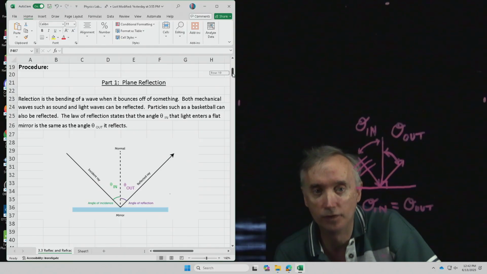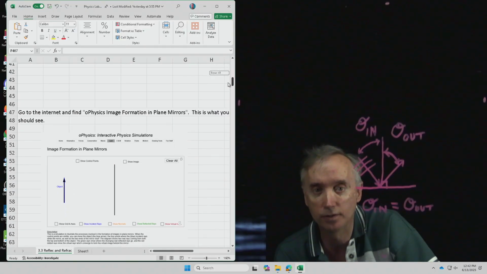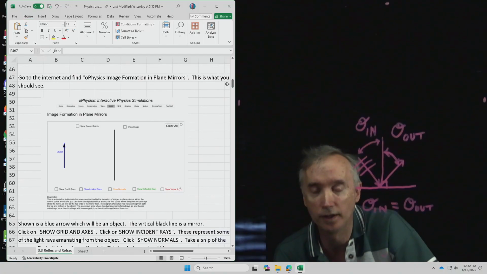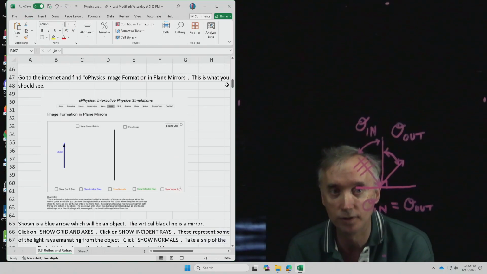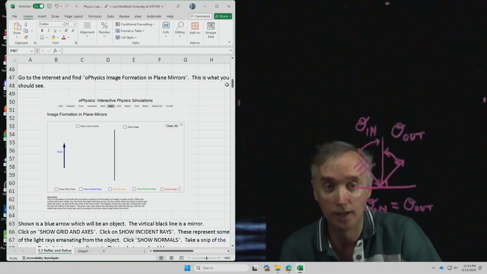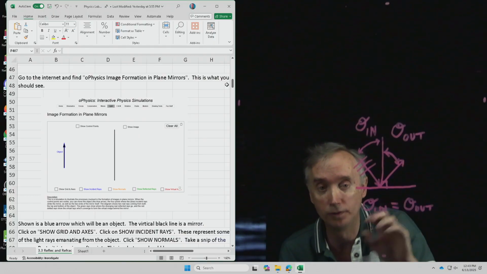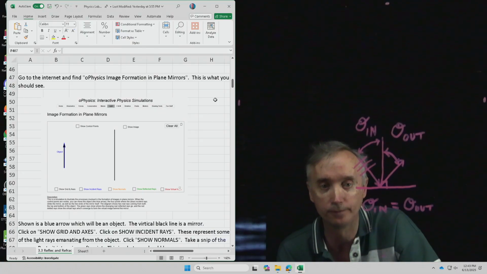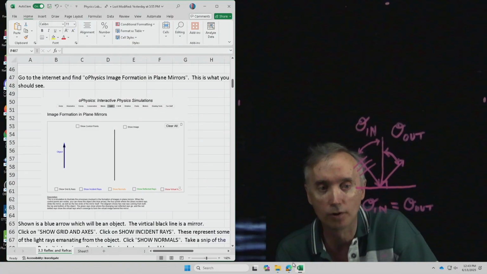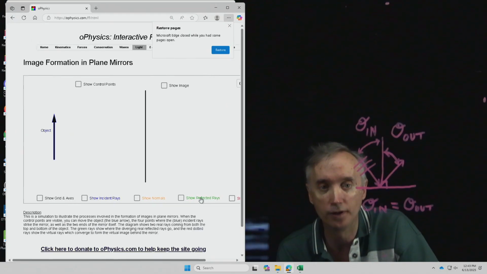So we want to investigate this, and we're going to go to the internet and find O-physics, image formation in a plane mirror. It's important that you open this up and have it in front of you, because then you could be filling in the lab as I'm talking about it. I've already done it for you, and here it is. Now, make sure that everything is clicked off. So click off all of these boxes.